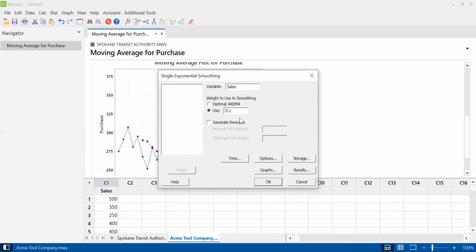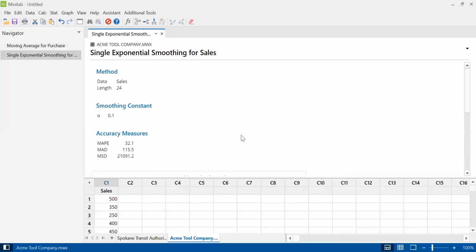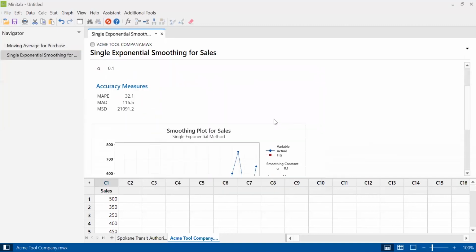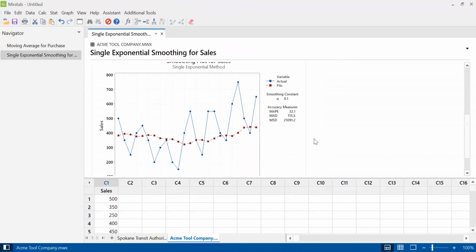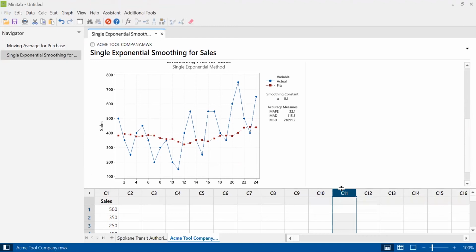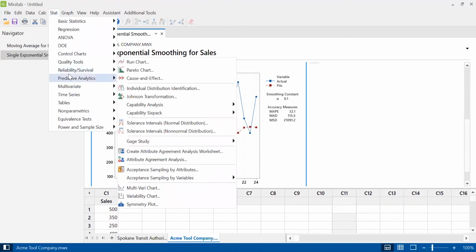We do not generate forecast because we're not there yet. Usually we do the forecast after we determine this model is sufficient and does a good job, then we use it for forecast. So click OK. Again, we see some basic information up there, followed by the graph showing the smoothing. Okay, that's one smoothing model. The other alpha value we want to use is 0.6. Let's go ahead and do that one.